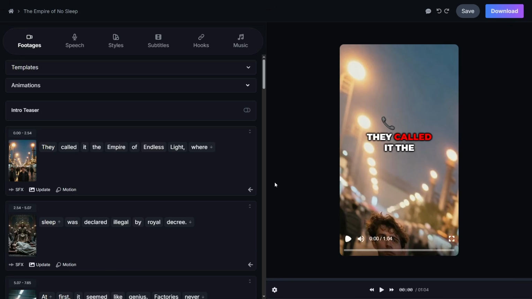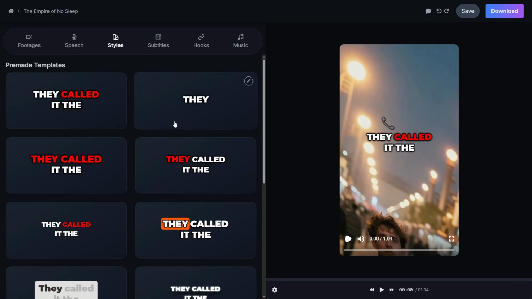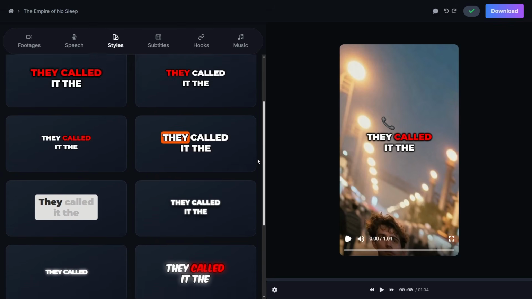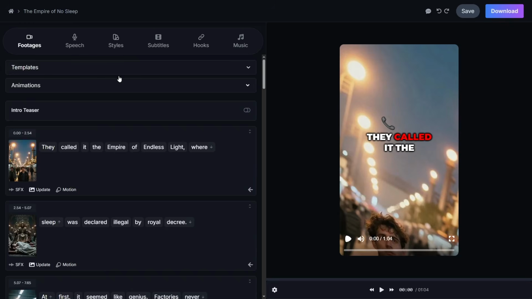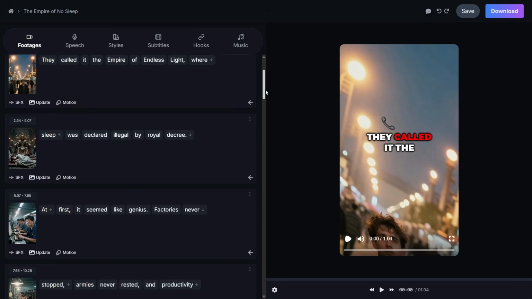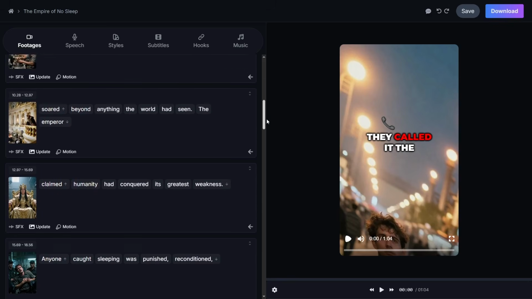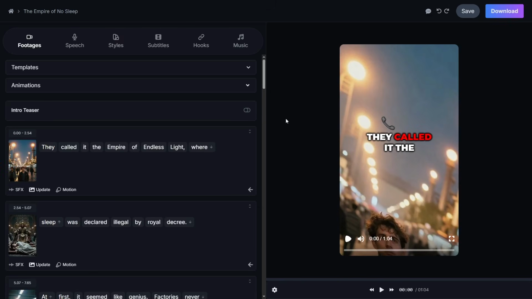The images match the script perfectly, and look at the captions. They even add different colored emojis automatically, which keeps viewers engaged longer. The voice sounds natural and everything flows perfectly. If you want to customize anything, you can use the side menu to change text colors, adjust placements, or swap caption styles. There are dozens of pre-made templates to choose from. You can even upload your own images if you want to add something specific. And when you're done, simply download the video with no watermarks.